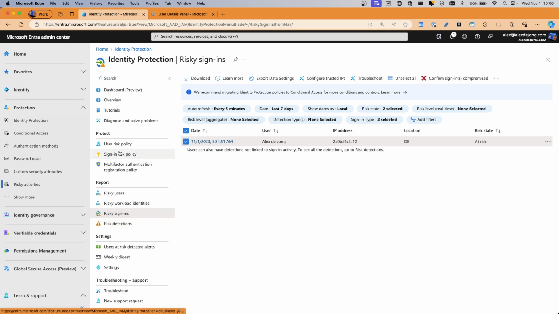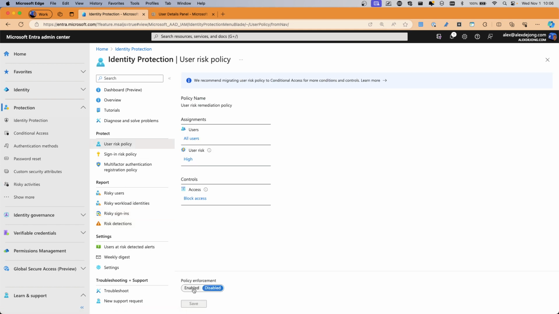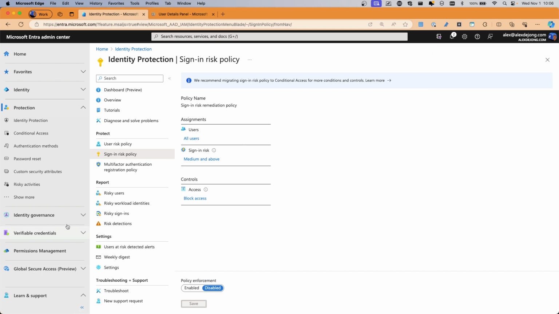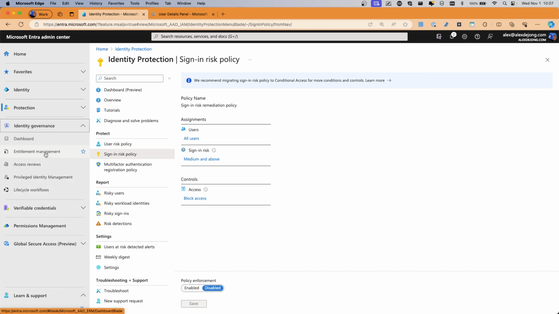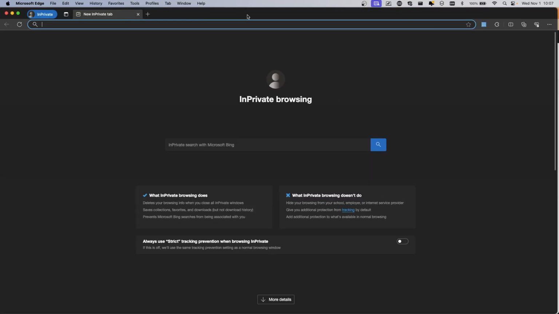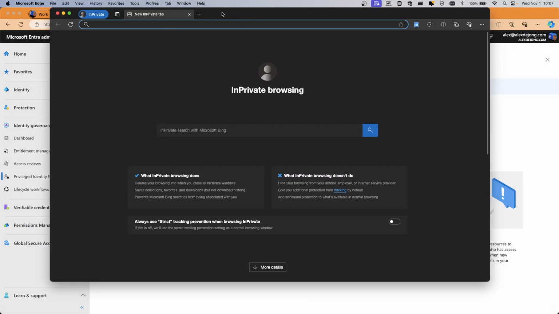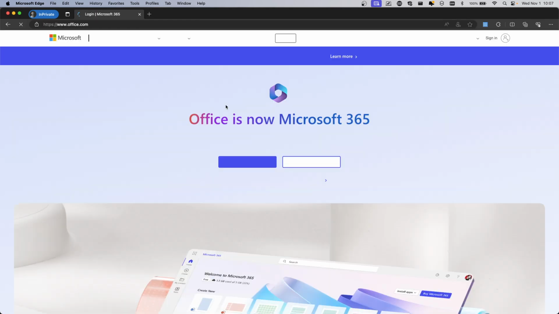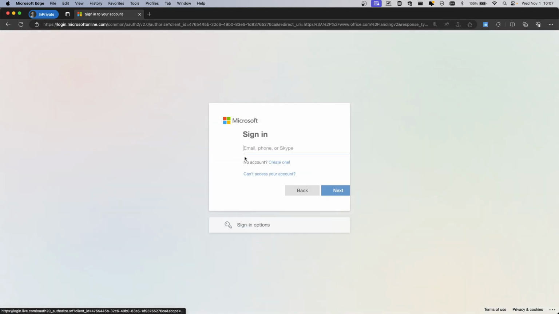However, maybe for now, I just want to go and switch my security policy off, right? Then I want to go back to permission to privileged identity access. Now I will be able to sign in. So let me just go and open up another in private window. Well, this is a very smooth demo, as you can see. So again, office.com. Bruce Banner, you are close to be signing in.